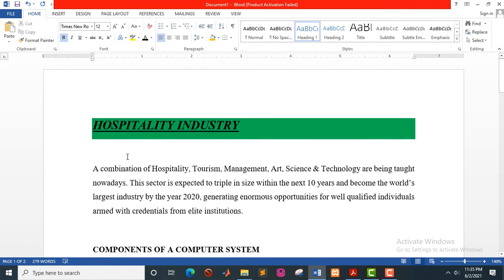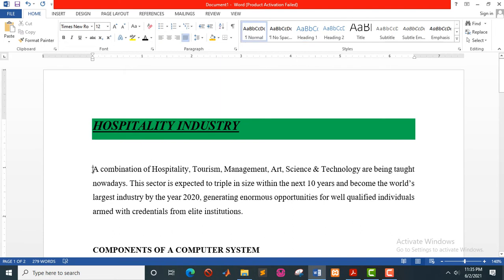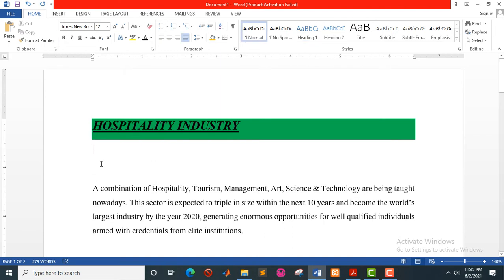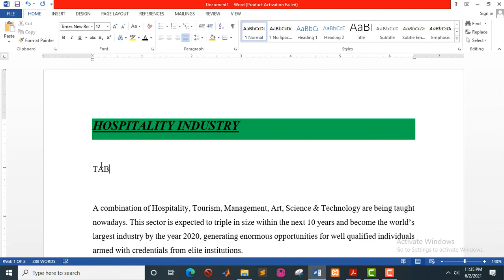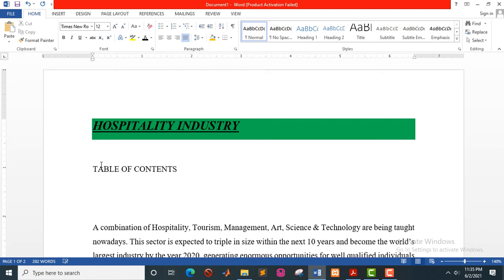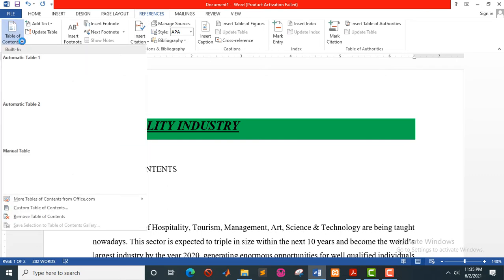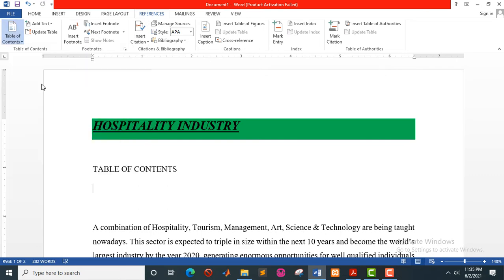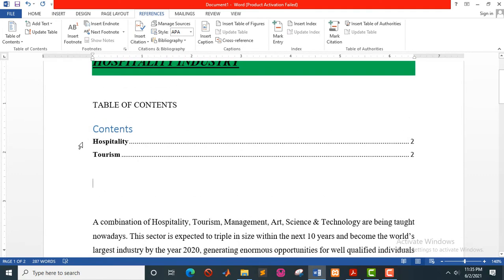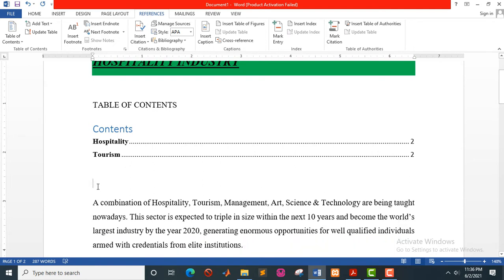So you'll scroll back to the first page, click at the beginning of this paragraph, press the enter key, then we type here table of contents. Okay, so you make sure that your cursor is right here. Then you go back to the reference menu, then now you come to table of contents, click on the drop down, then you pick the first option. So you'll be able to generate your table of contents, indicating the pages where those contents can be found. Okay, so that is how you generate the table of contents.